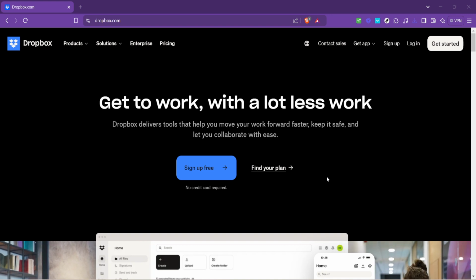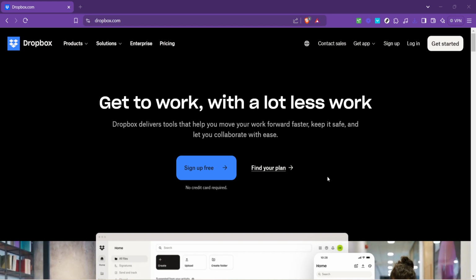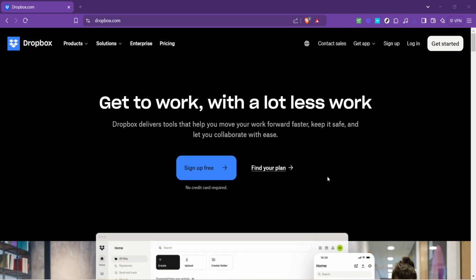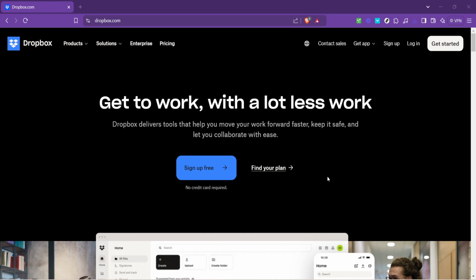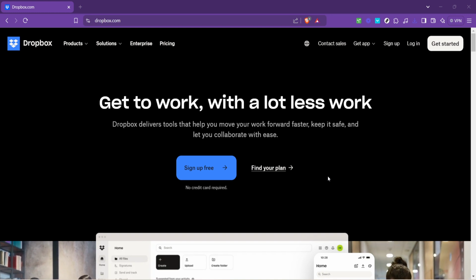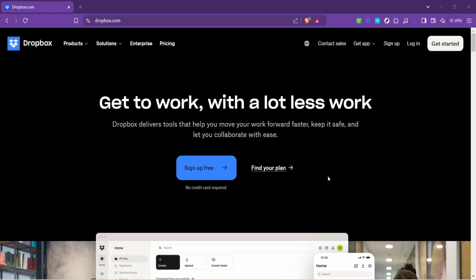We start by navigating to dropbox.com. This is your first step towards sharing digital content, and it's as simple as entering the website address into your browser. Once the page loads, you're greeted with Dropbox's homepage, which is the gateway to all your files and folders.